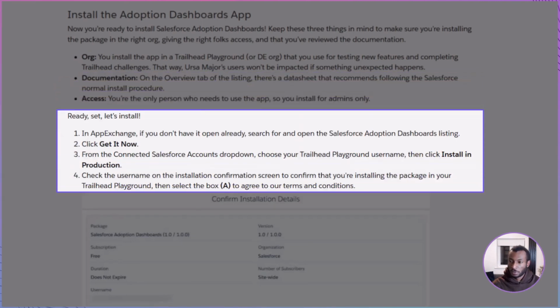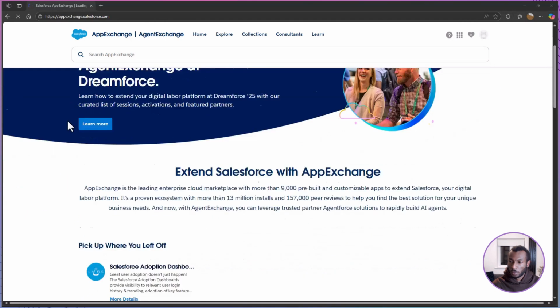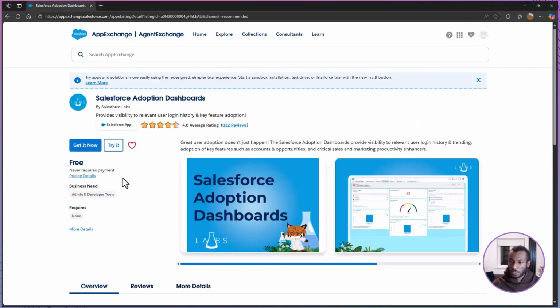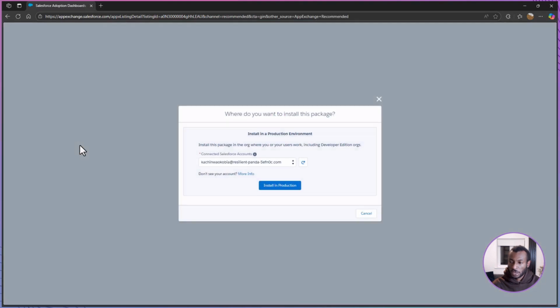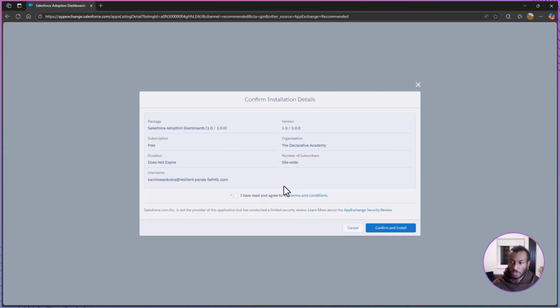Let's install an app. On AppExchange, open the Salesforce Adoption Dashboards listing, click Get It Now. In connected Salesforce accounts, choose your Playground username, then click Install in Production. Yes, Playgrounds are hosted on production pods. You're still installing into your safe Playground. On the confirmation screen, double-check the username to ensure it's your playground. Tick, I have read and agree to the terms and conditions, and click Confirm and Install.